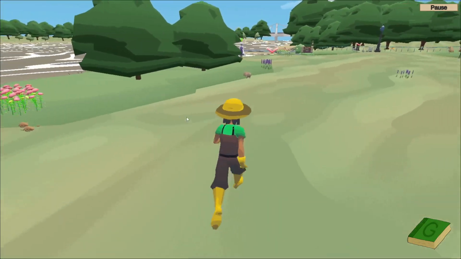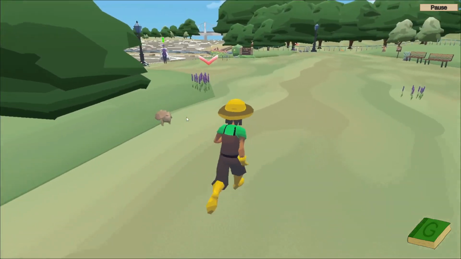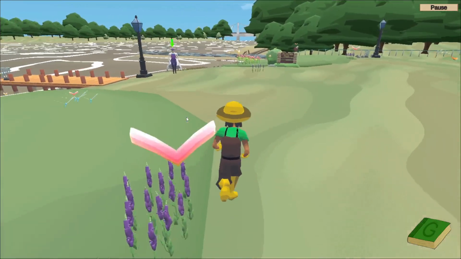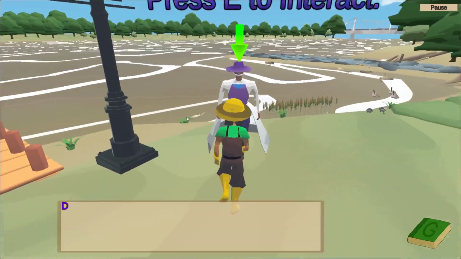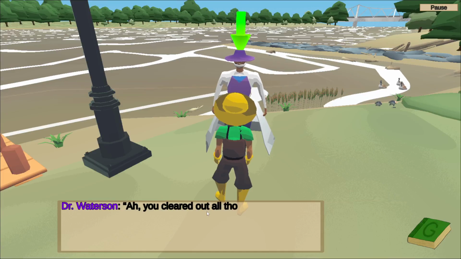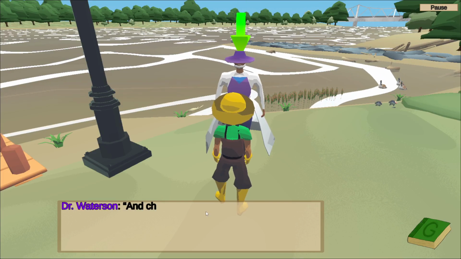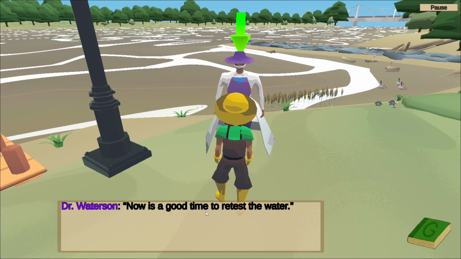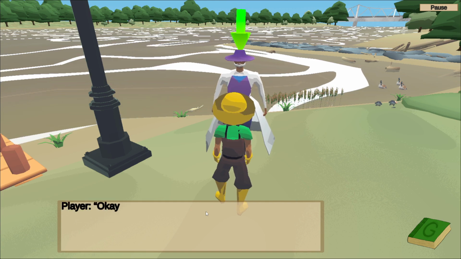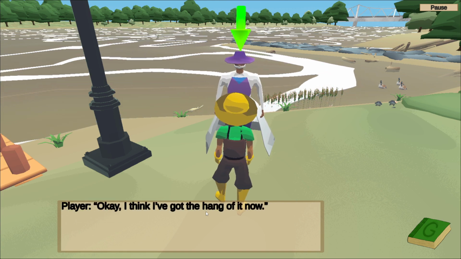Alrighty. So we've done our water testing. We've cleaned our trash. We've sorted out the native and invasive plants. So let's see what's next. Cleared out all those invasive plants. Chased off some of those animals too. Lovely. Now it's a good time to retest the water. Head back to the water testing area.